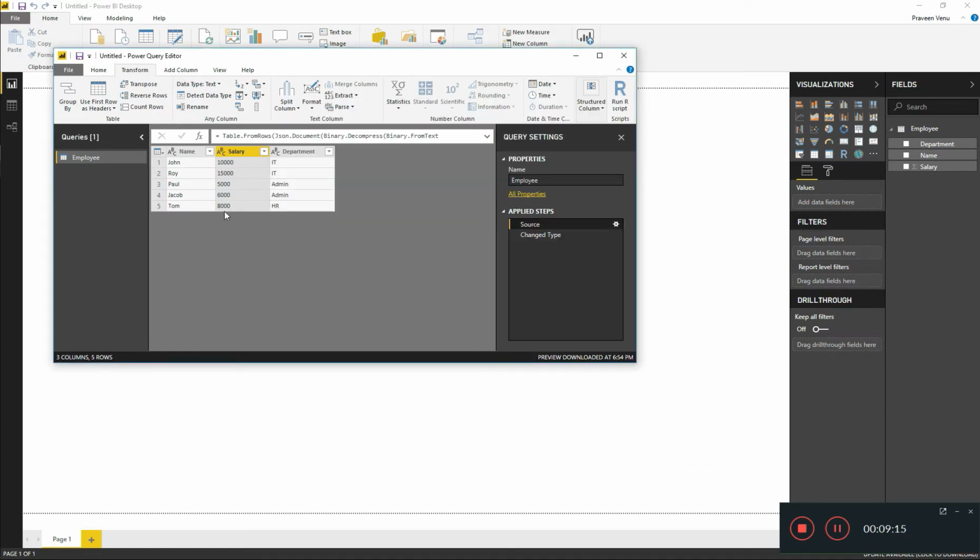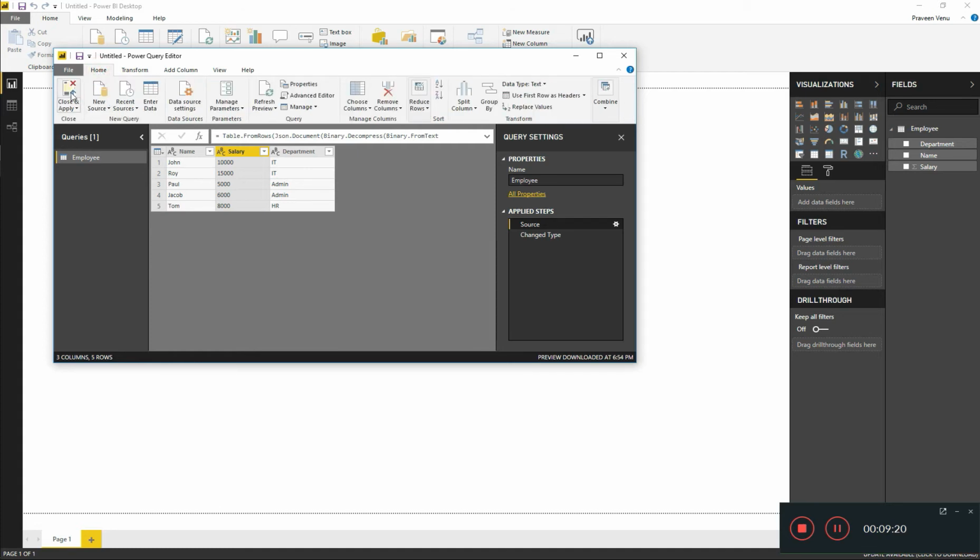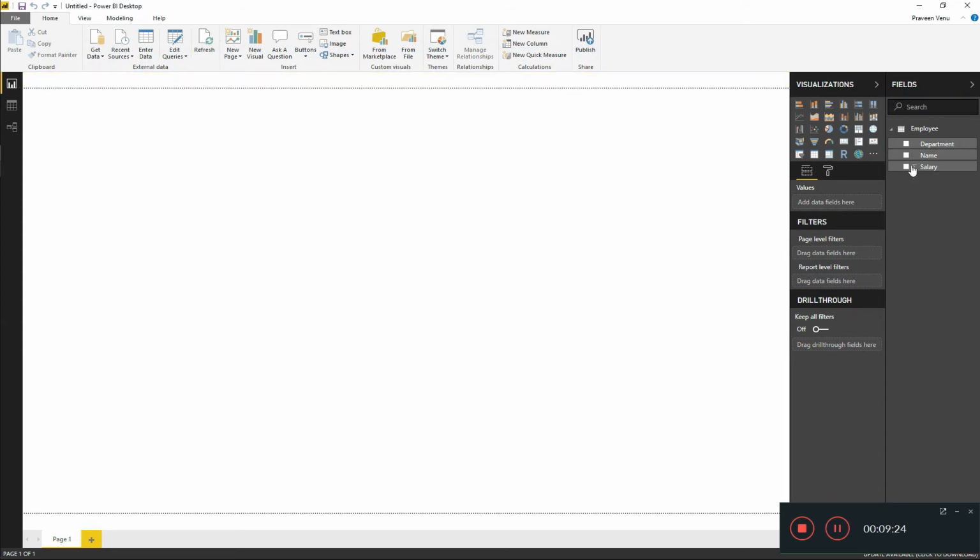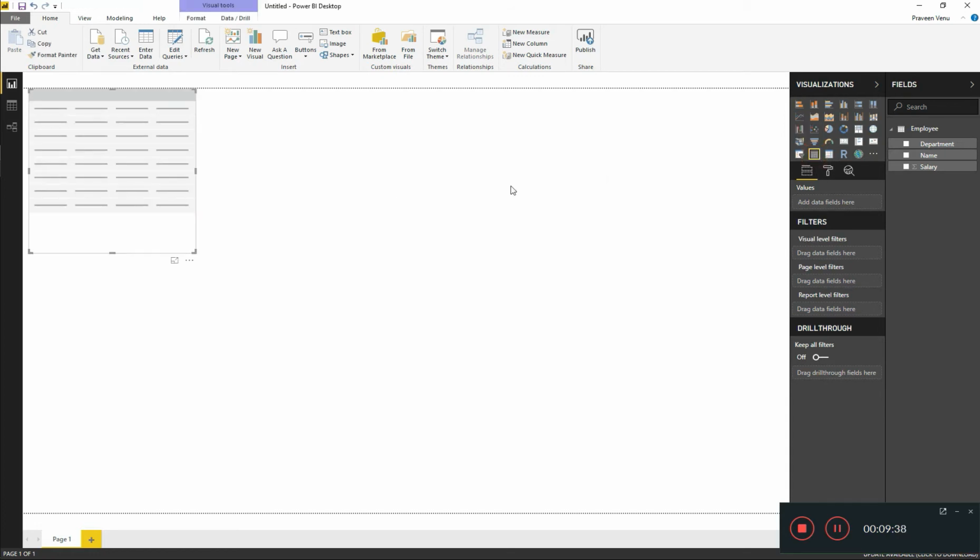Okay. Now, to close this one, you have to go to home again of this window and close and apply, so that the changes will be applied on the screen. Now I want to bring in a table first. That is my first step. You have all the visualization options available here. So I'm just going to put a table, which is this one. I click on this, it will open up a new option like this. Now what I'm going to do is put all these three columns in the table.